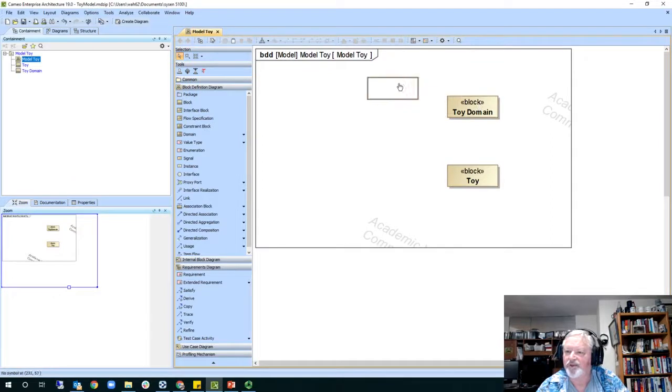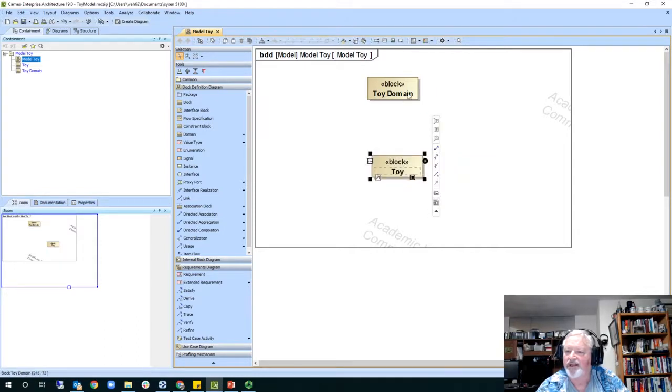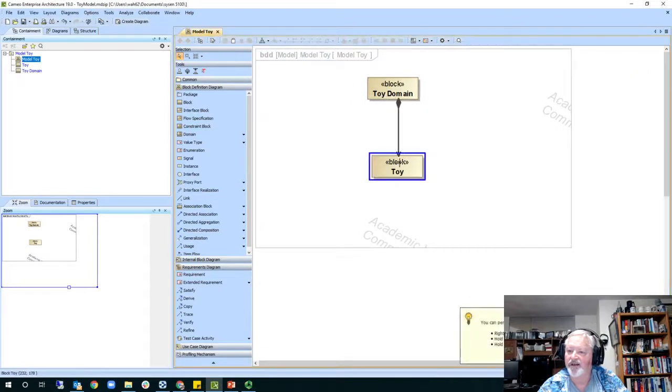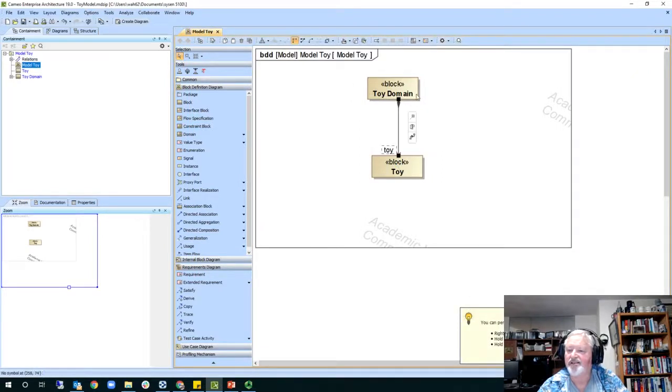Okay, so here's my toy domain. This is a hierarchical view of that context diagram. Now I'm going to click on the domain, and when I click on here, this is the directed composition. So I'm going to click on that. I'm going to click on this. So this means that this domain contains the toy itself. But there's other things that are in this domain, which I showed before.